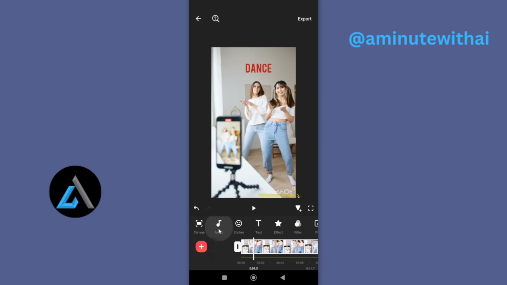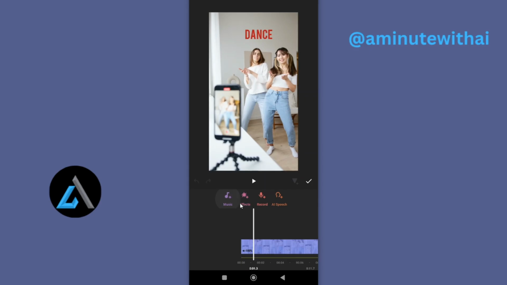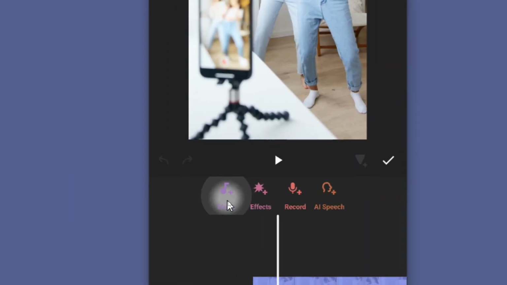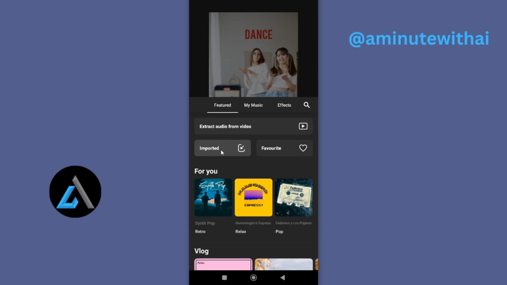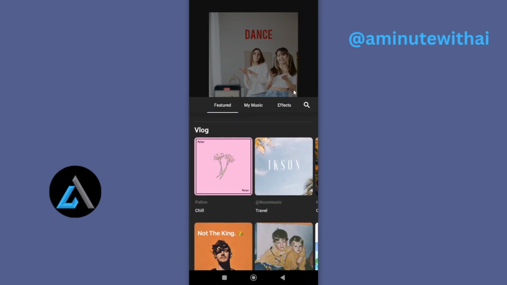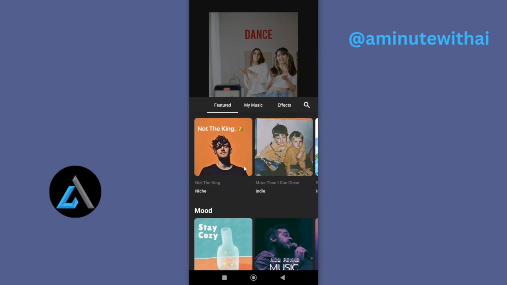Just head over to this audio and tap on it. And from here, choose this option called music. Now this will take you to music library and select whether you want to import, or you can as well go ahead and search for music category that you so wish.